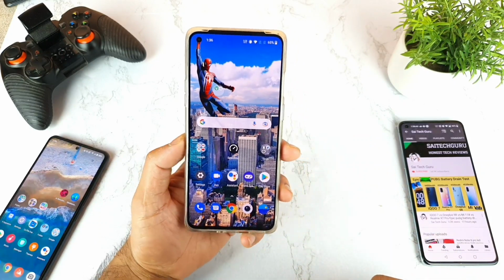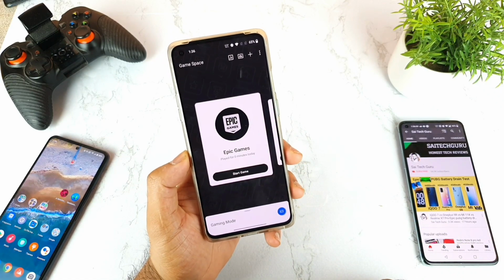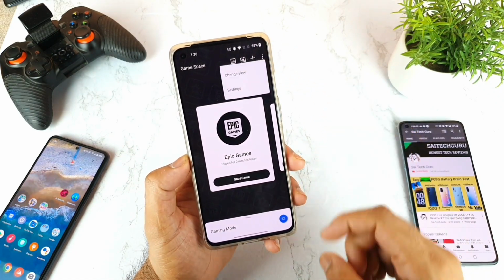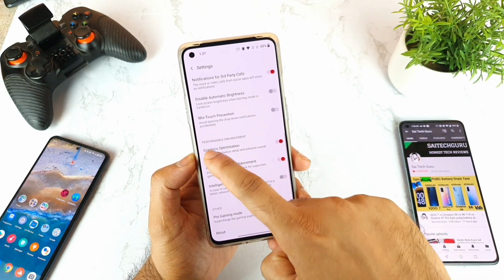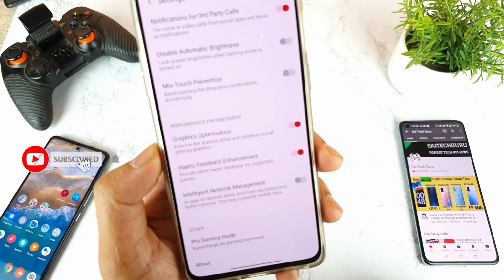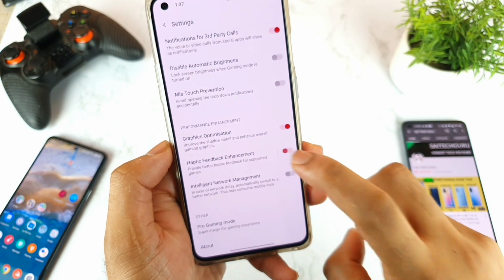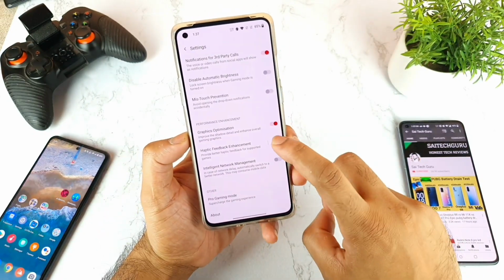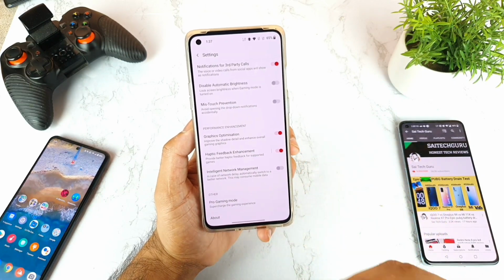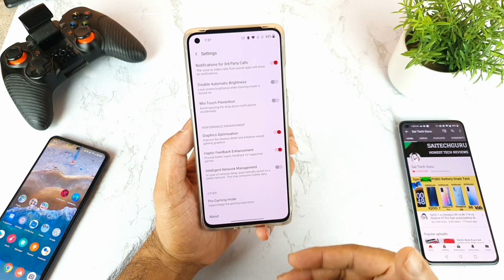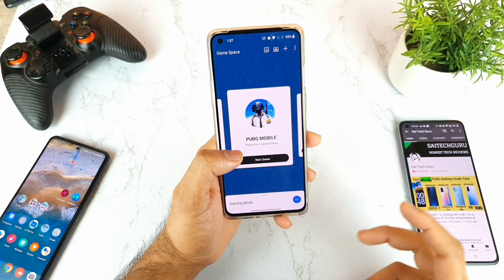First, you need to open the application called Game Space, which is installed on your OnePlus 9R. Once you open Game Space, click on these three dots, go to the settings, and scroll down a little bit. There will be a section called performance enhancement. As you can see, friends, here you need to select the option which is haptic feedback enhancement. Whenever you select this option, the games which support haptic feedback will give you that effect while playing. For example, Asphalt 9, PUBG, or Call of Duty. That is where you'll get the vibration effect.